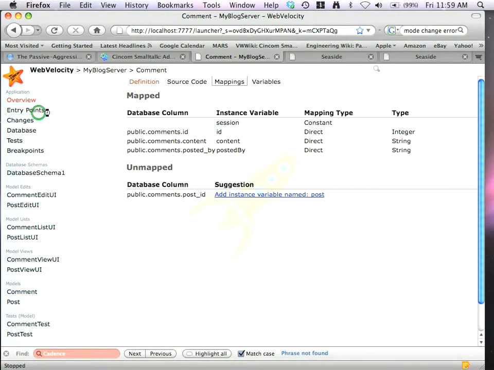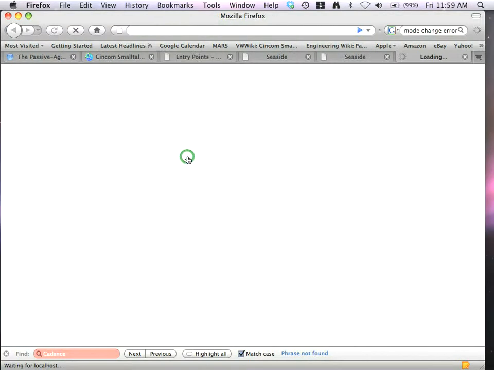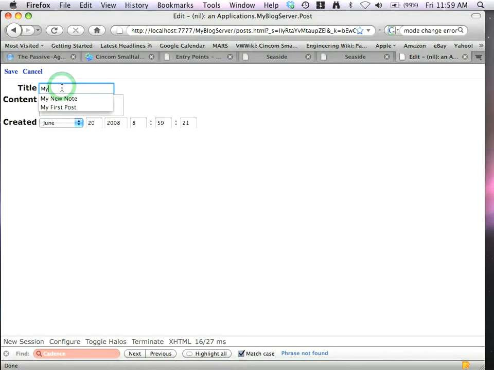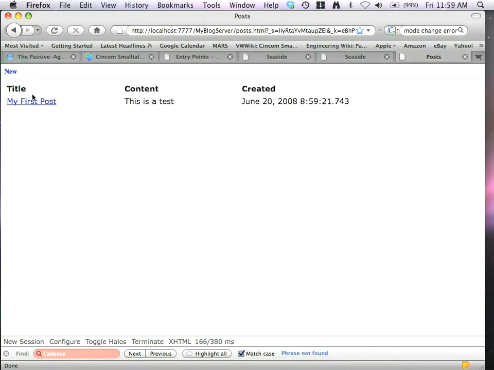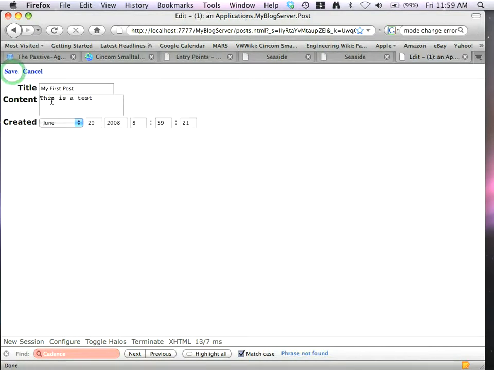Now if I go over to entry points, let's go ahead and go into posts, and I can hit new. My first post. And there it is. And if I go here, notice I have an edit option. I can edit that. Now, from this point, I could go through and I can customize things like CSS. I can go through and I can customize the framework.